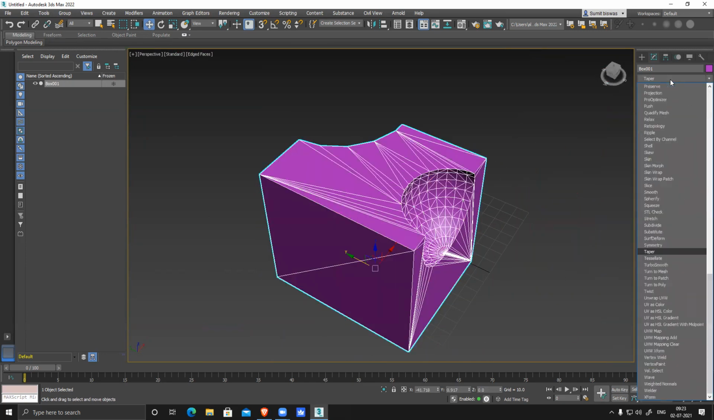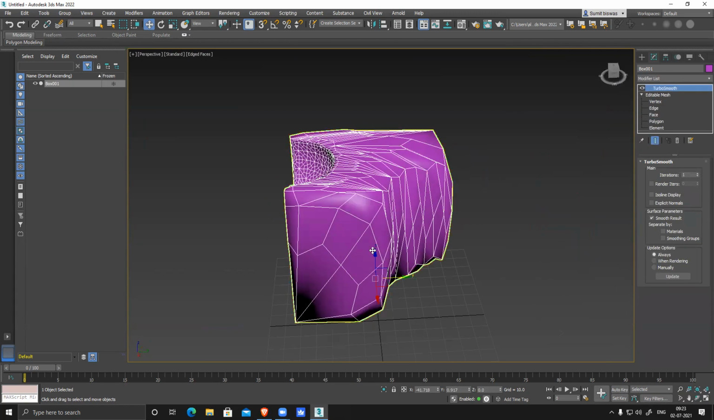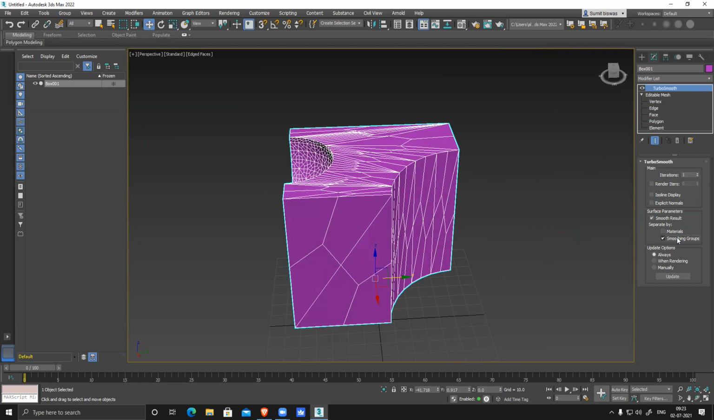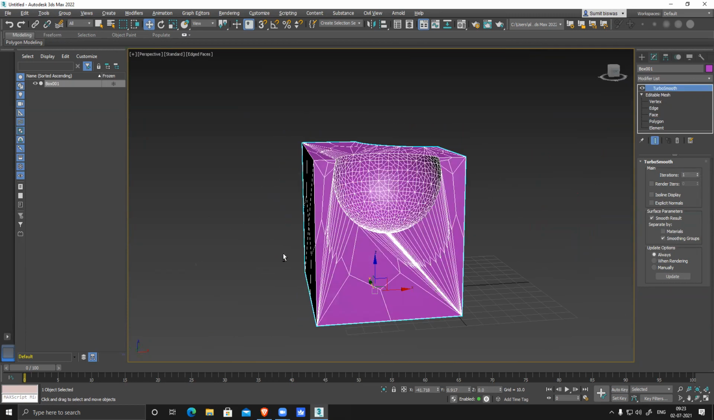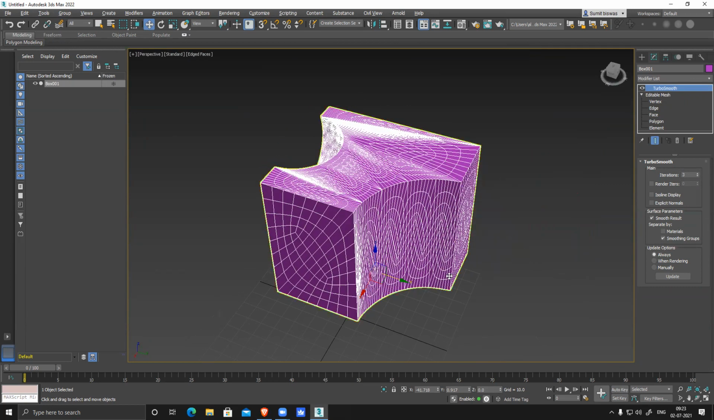Now apply a TurboSmooth on this. Basically TurboSmooth will make everything smooth, right? So switch on your smoothing group. All the shapes are clean, and iterations you can change two to three times, to make it a little dense.